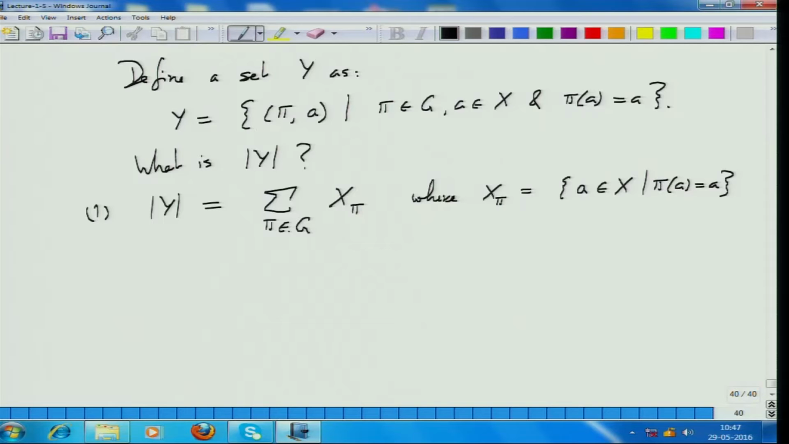I'm just saying that Y contains the pair pi and A for all pi and all A satisfying this equation. So just split that and write it as the sum over all pi's in G of the size of X_pi, where X_pi is all the elements A in X such that pi of A is A. So this set Y, I am dividing it into subsets, one corresponding to each pi, and then summing over the size of X_pi.